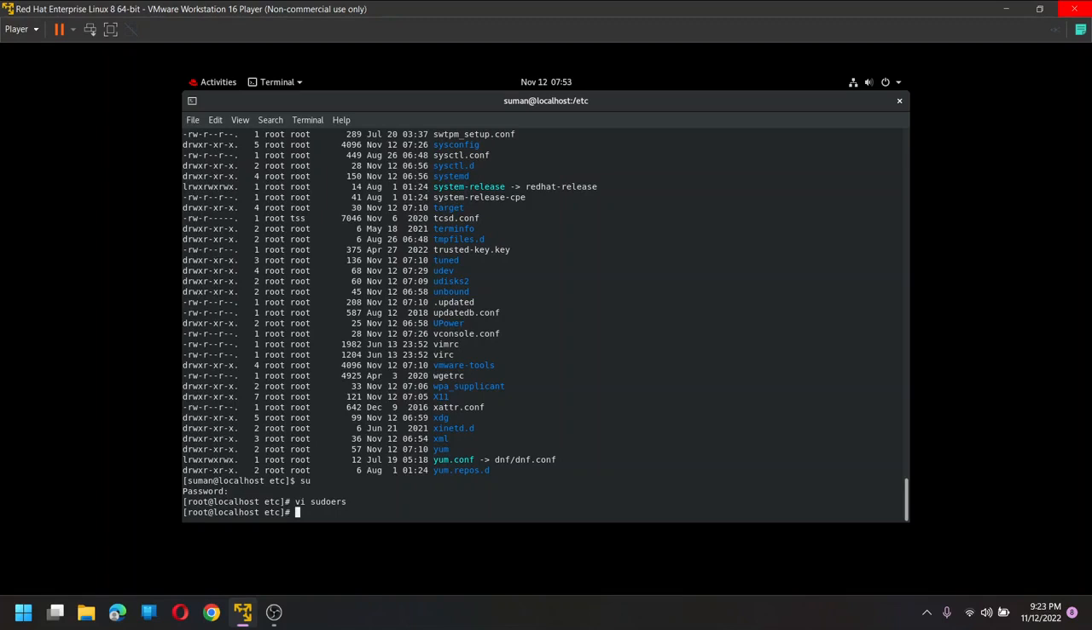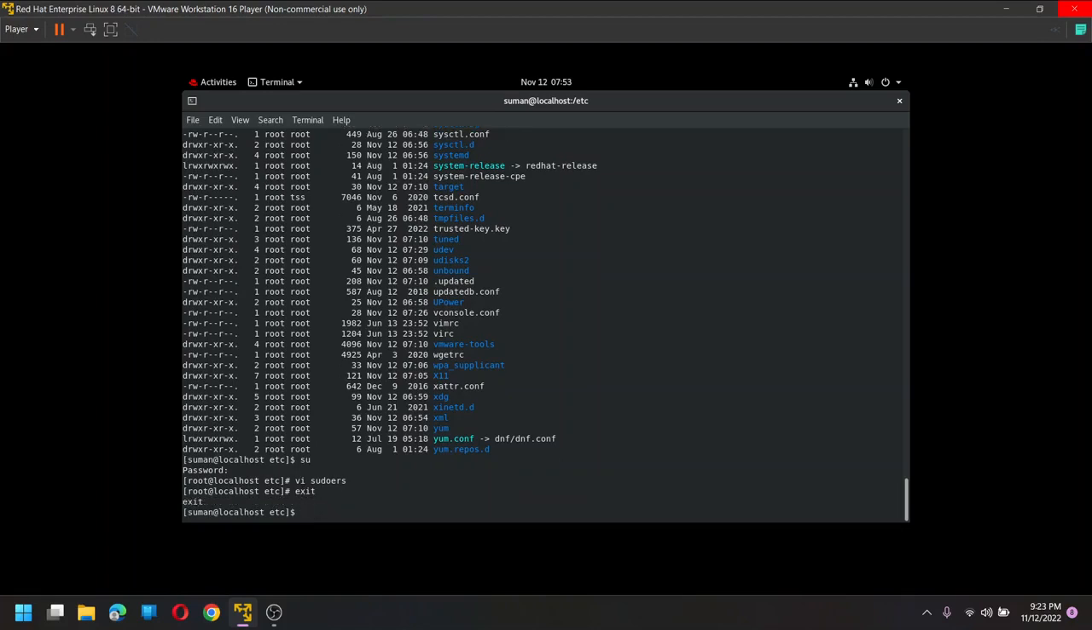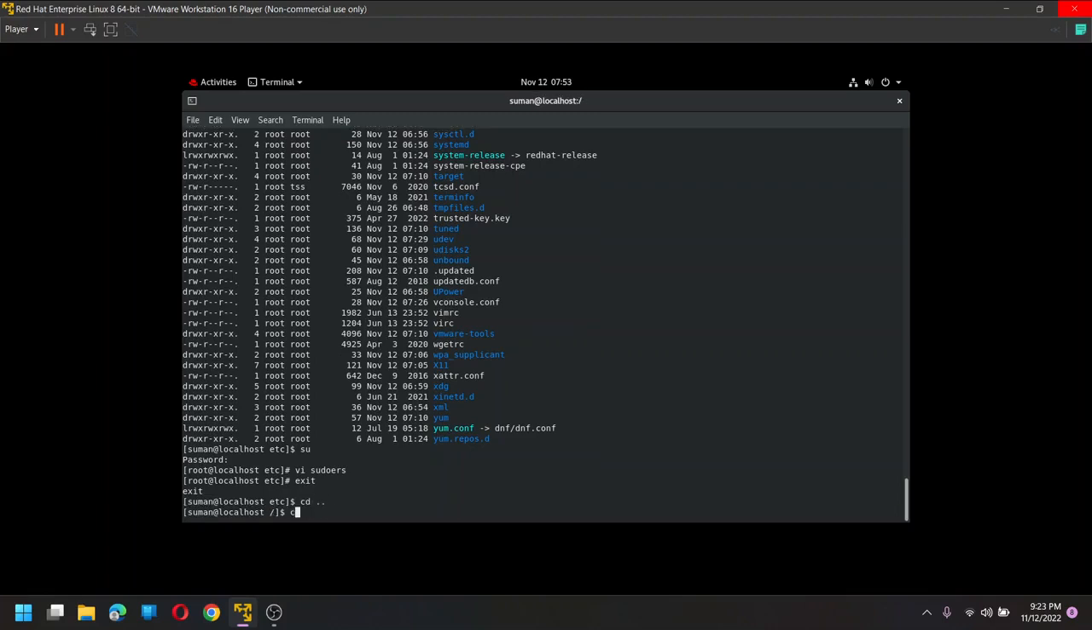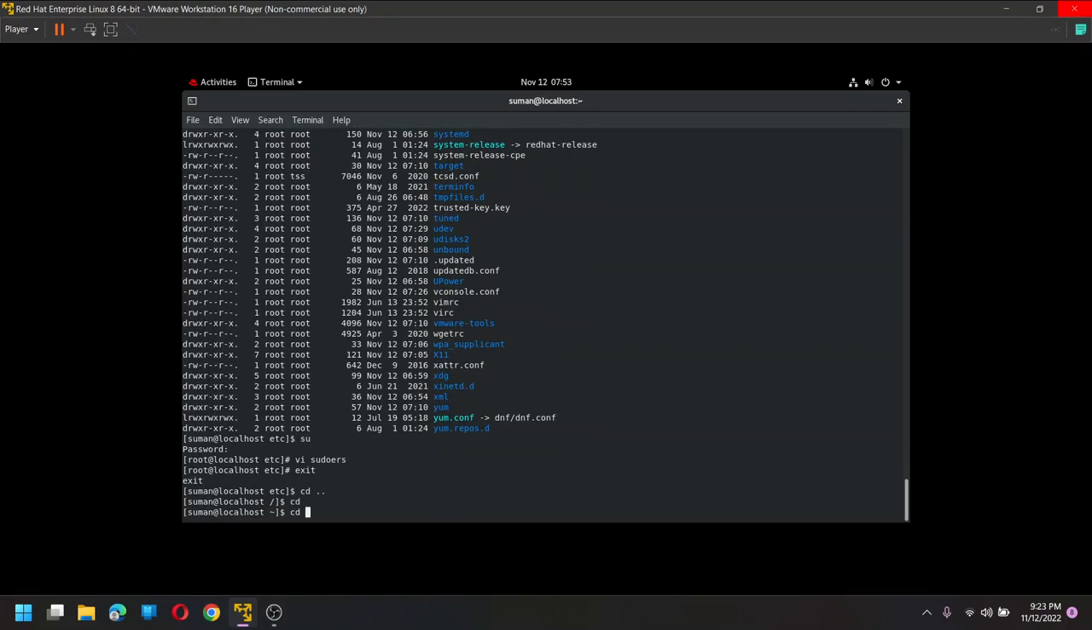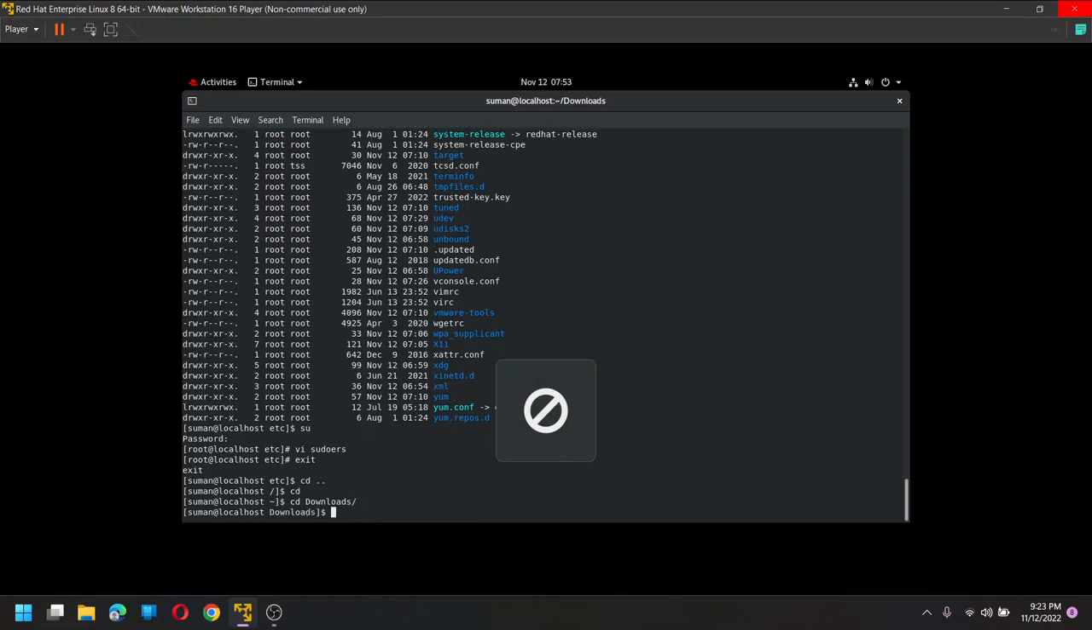So let us get out of this. So exit this root, because we should not install Splunk on root, not recommended. So going back to my regular user, I'm going back to cd, and then I'm going to downloads again, right? Now let us see if we try to install it, if it works.